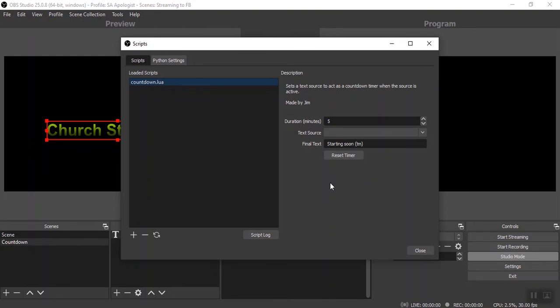What it does is this: you have the duration, you have the textures, and then you have the final text. All right, now the duration is the countdown duration. So if you want this to be for 5 minutes, 1 minute, or 2 minutes, that is what you can do right here. For the purpose of this video, I'm just going to enter 1 minute, so I want the countdown to be done for 1 minute.